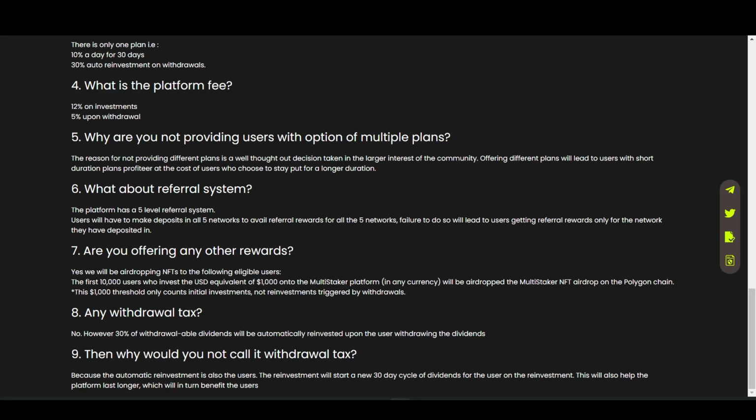What about the referral system? The platform has a 5-level referral system. Users will have to make deposits in all 5 networks to be eligible for referral rewards for all the 5 networks. Failure to do so will lead to users getting referral rewards only for the network they have deposited in. So I was wondering about some of these multi-staking plans, how that works. And if you do want to get incentive there for the referrals, you have to deposit on each network.